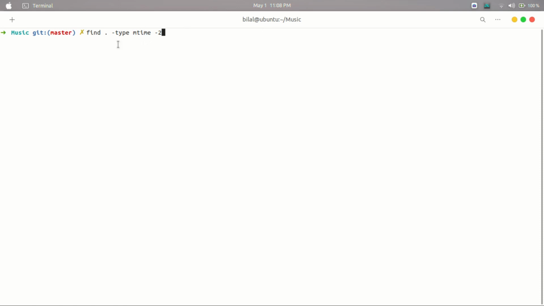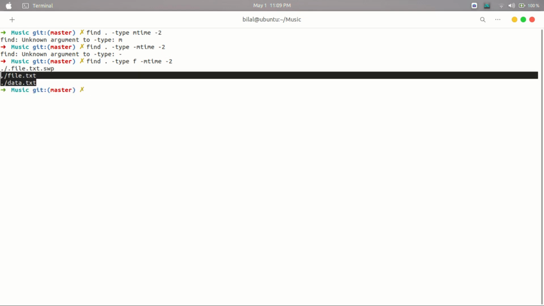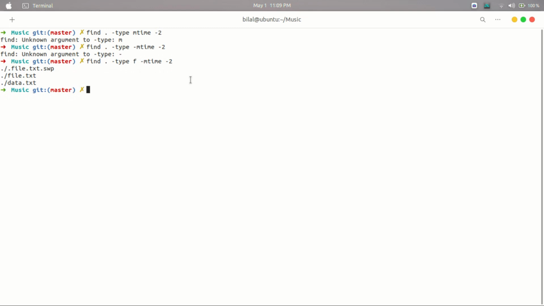So let's click on this. I want to find the files that were modified 2 days ago. Let's click on this. Currently it is giving me an error because the hyphen is not written here. Type, alright, sorry, the file is not written here also. Now you can see that these files were modified 2 days ago, less than 2 days ago. Alright.